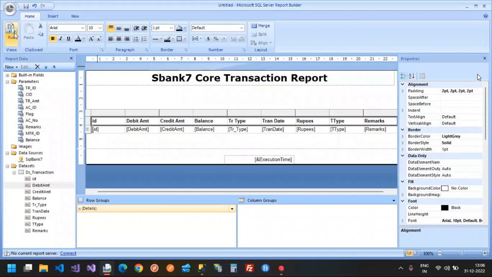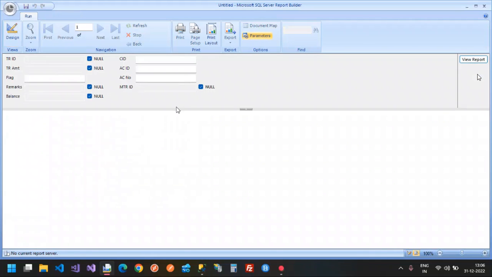Then click here to run our report. So the trid, tr amount, remarks, balance, and mtr allow null. That's the reason it's showing null here, but these fields are mandatory.